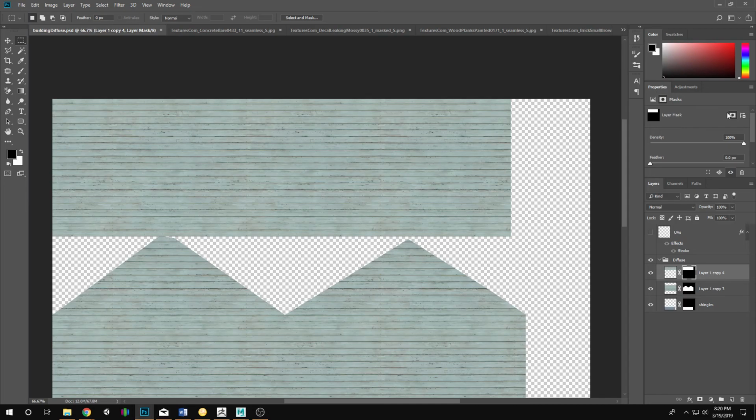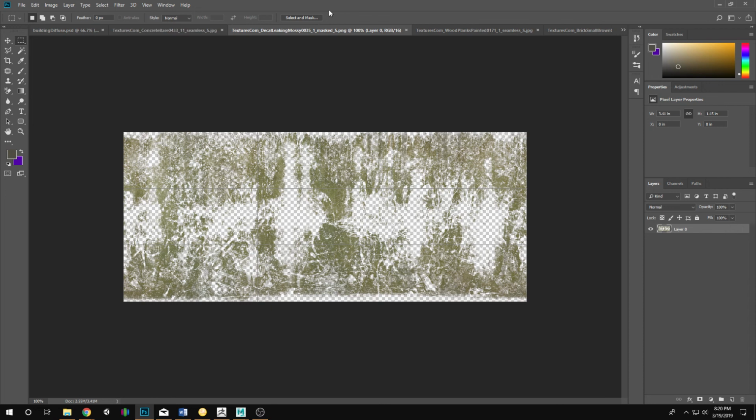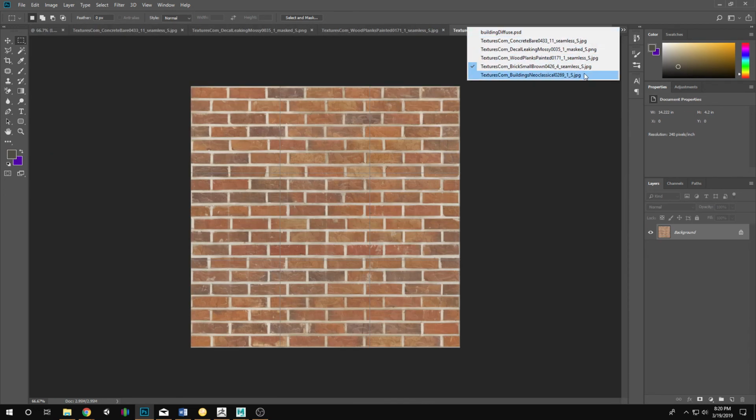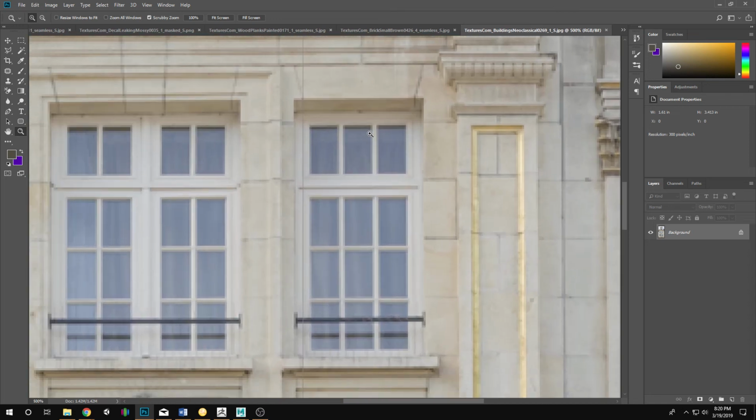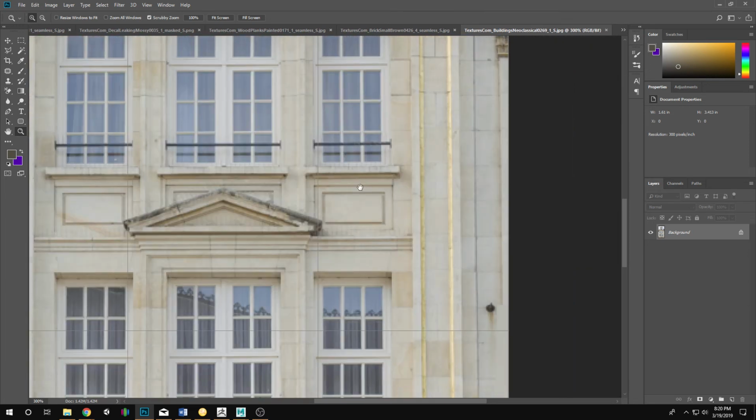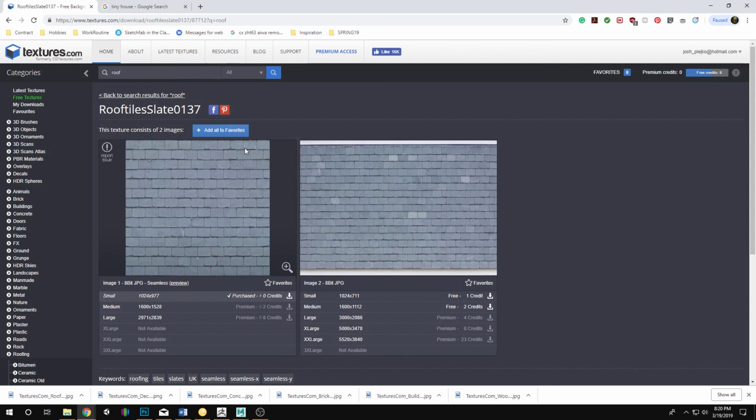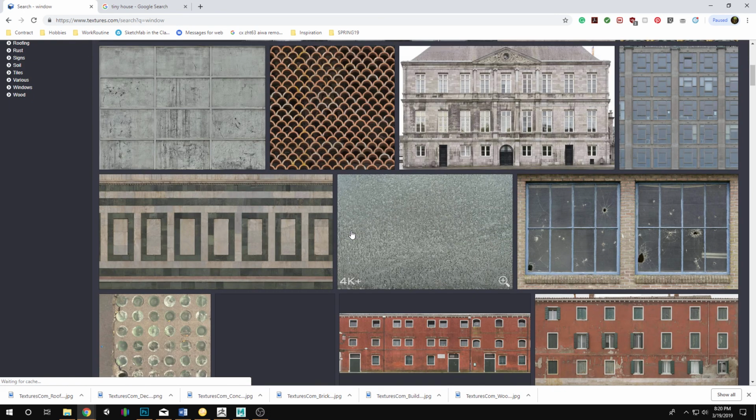If we were to add a window, let's go into Photoshop. And let's see. Now, this may be too small. If I were to try and zoom in on this, it's blurring out. I don't want to use that. It's not really going to represent a window with enough detail for me. So I'm going to go back onto textures and let's type in window again, and see what we can find that's of better quality for us.